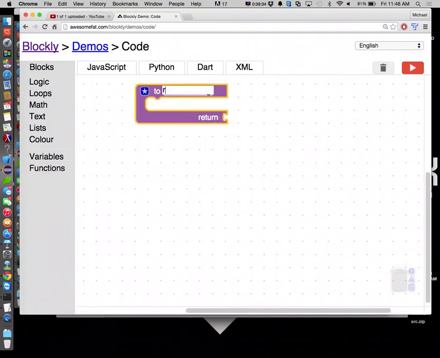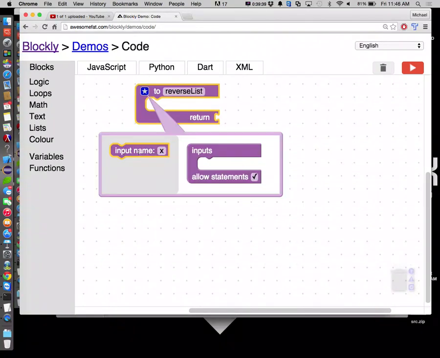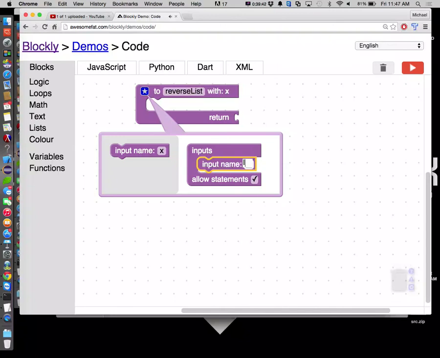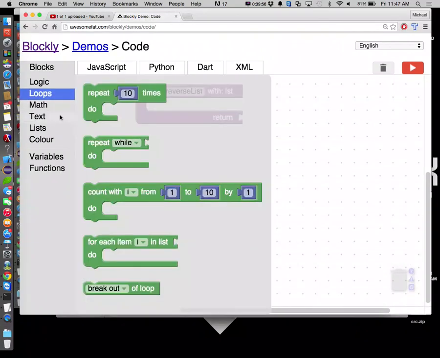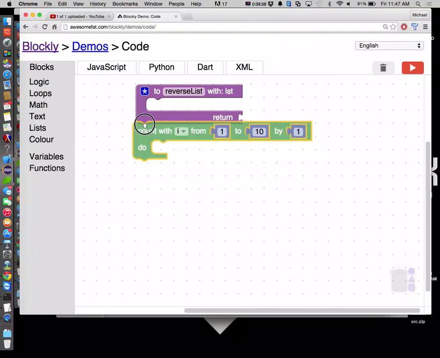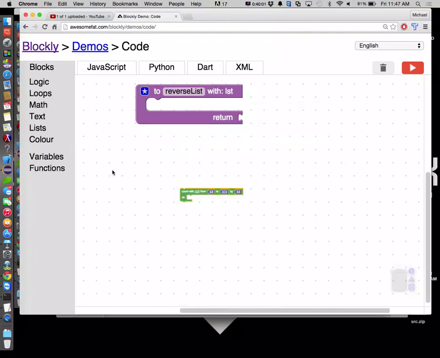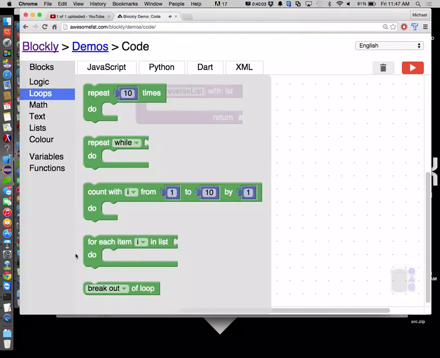So we'll call this guy reverse list. And this guy's going to take an input as a parameter, and we'll take in something called LST for our list. Again, we need a loop that's going to go through all the elements of the list and print it backwards. So again, we'll start off in small steps. Actually, I think we have another loop we can introduce here. Yeah, we have a for loop that walks a list.